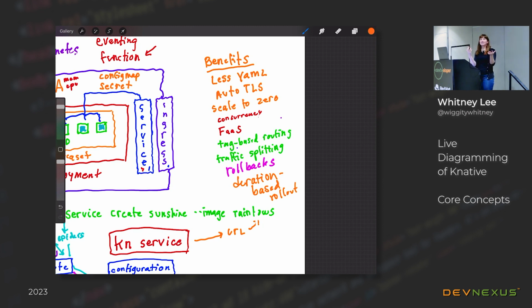We have auto TLS. It can scale to 0. Don't say the S word. It does concurrency, so it can be a much better way to scale your application depending on your use case. With concurrency, you can set your concurrency to 1, so you can do functions as a service where your application's only meant to get one request at once. We have tag-based routing. We have traffic splitting. We can roll back, and we have duration-based rollouts.